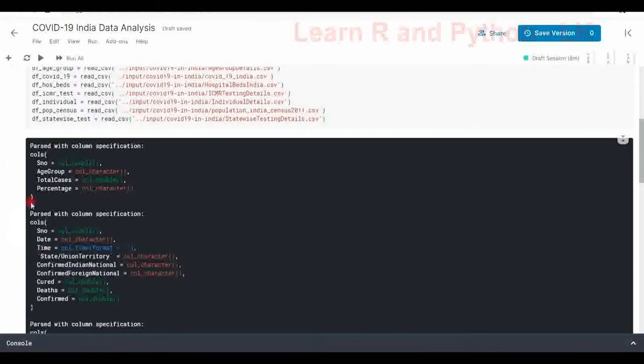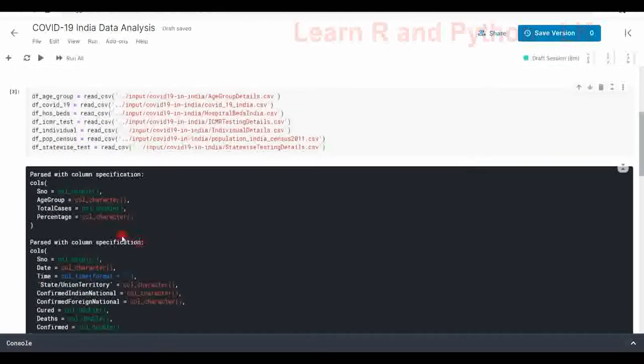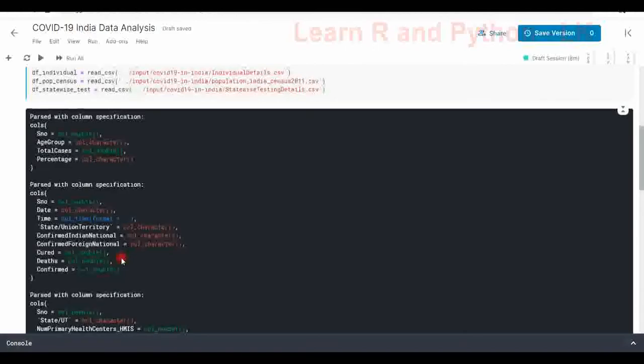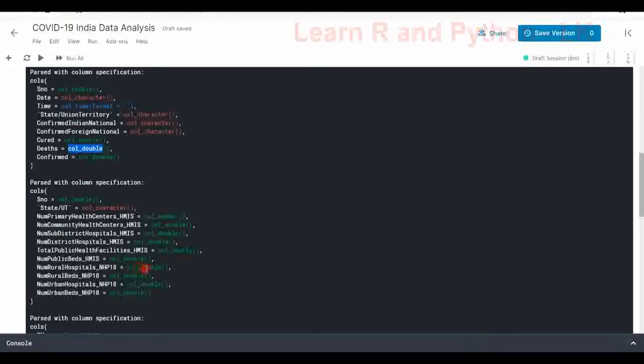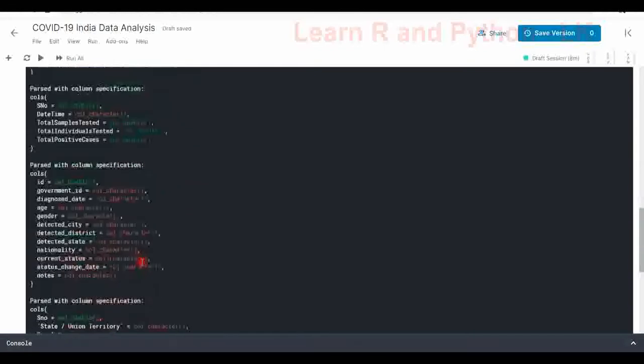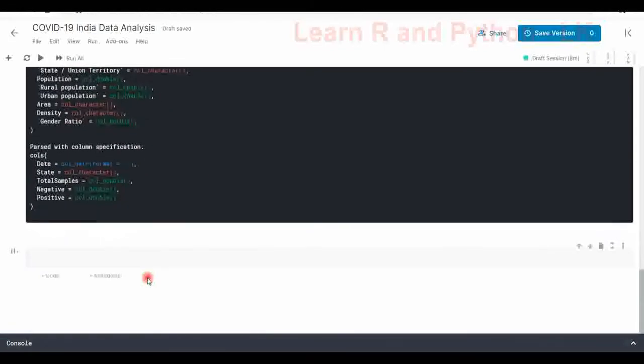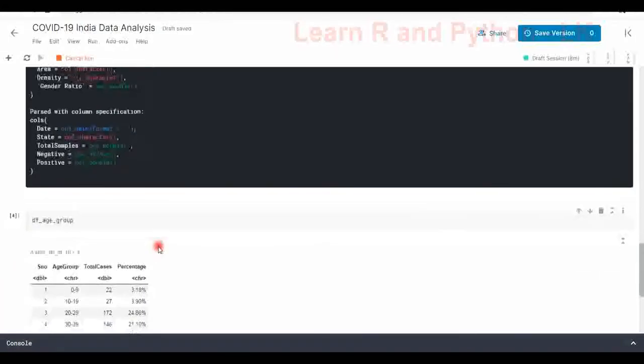You can see that R itself will assign specific types to each of these columns. Age group it has named as character, percentage as character, total cases as double, and so on. So based on the data, it assigns the data types by itself. Let's take the age group. I'm just going to say age group and run this.